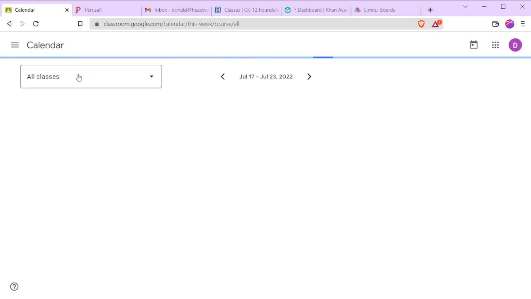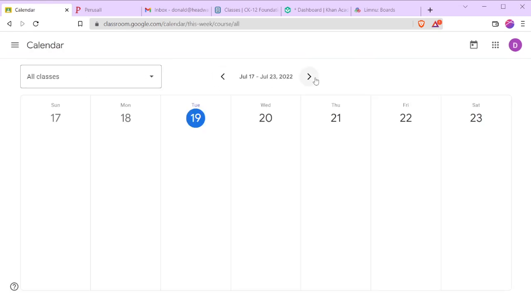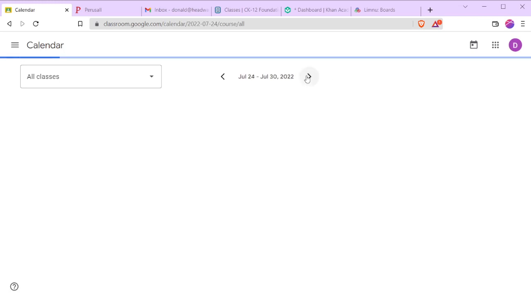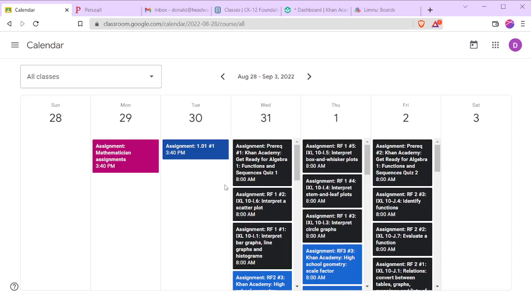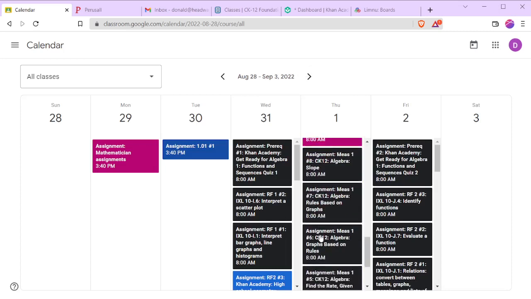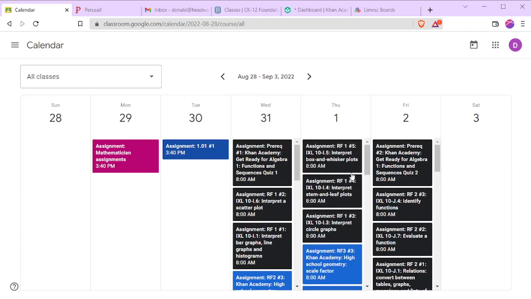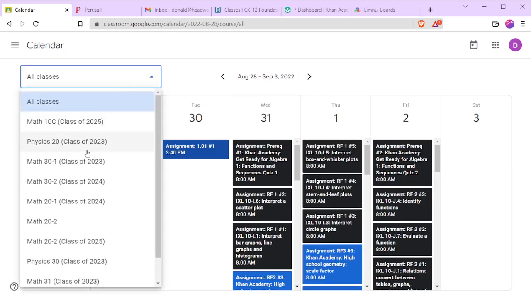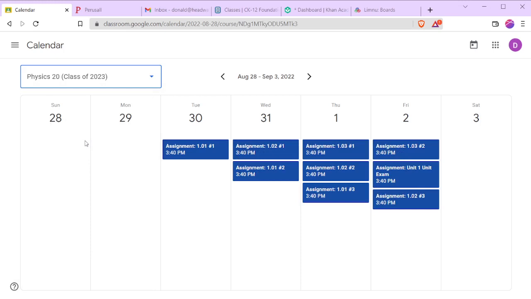Now we also have a calendar. You can use that calendar to navigate and see what assignments are due if we have any classes. Here these are just showing assignments that are due. And these are for all the classes that I teach. You can narrow it down to just one class or another.